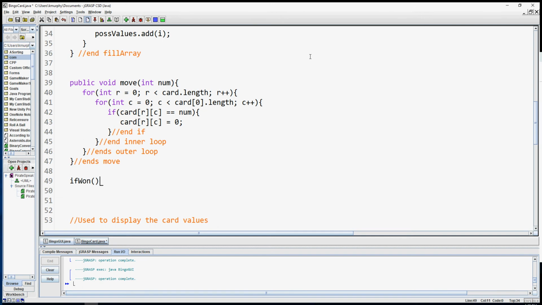Okay. Now what type of information gets returned? Well, if they've won, I'm going to say true that they've won, or I'm going to say false that they have not won. So the type is going to be a Boolean. Then I have to have access to this from main, so I'm going to say public Boolean ifWon. Okay, this one's not too bad.